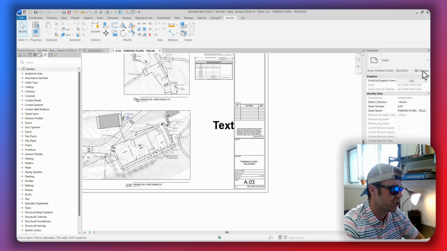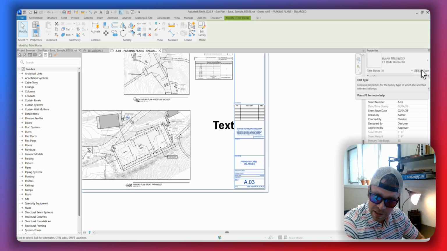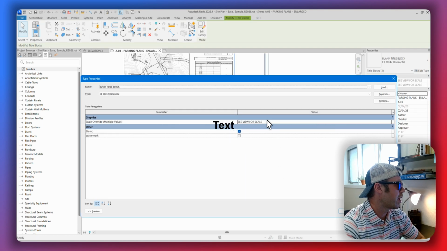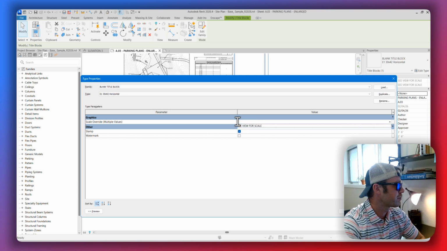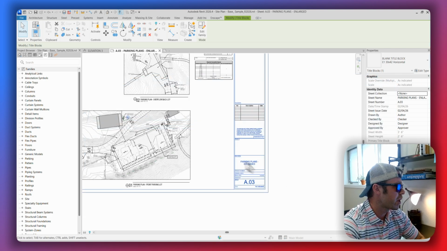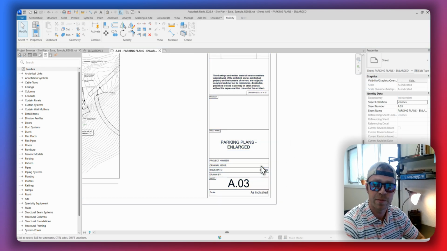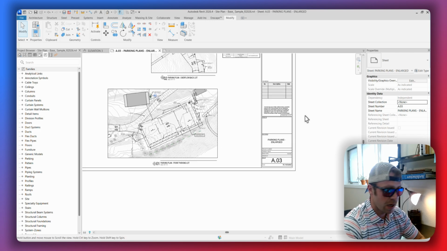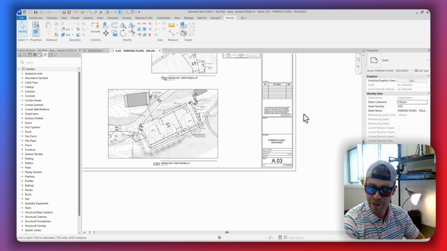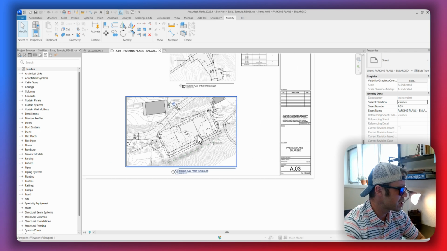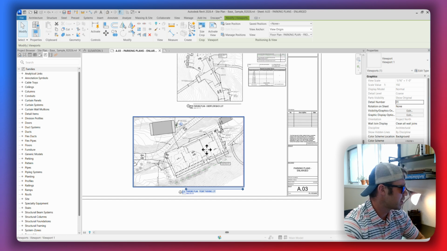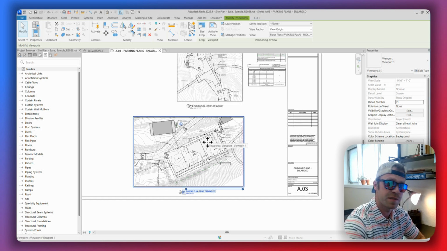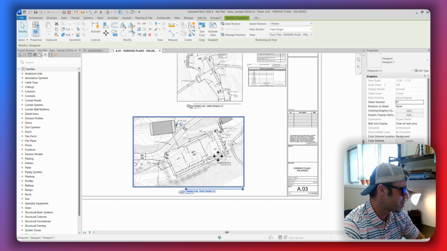If you want to change that back, you can just go back to edit type. Again, you have to have the sheet selected, edit type, and take that back out, zero that out, hit OK, and that's back to as indicated, which is the default. So that's a nice little tool, small thing. One other thing is save view positions. This is the last thing we're going to cover in this video.